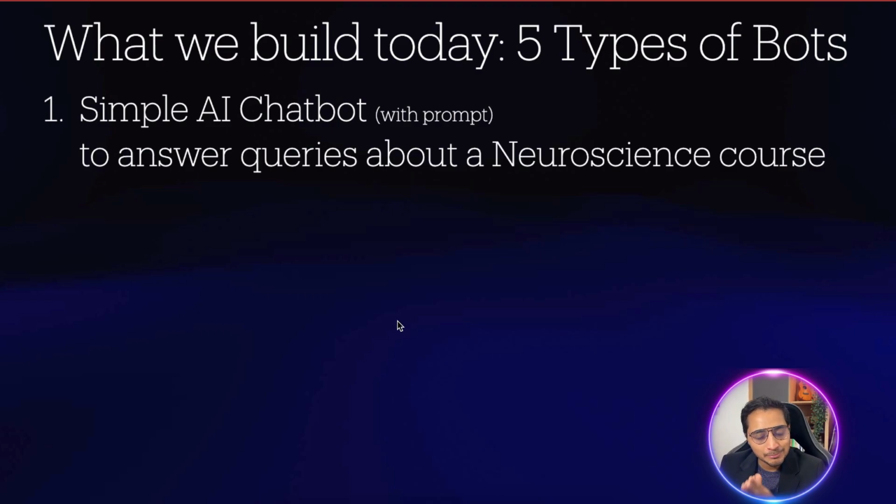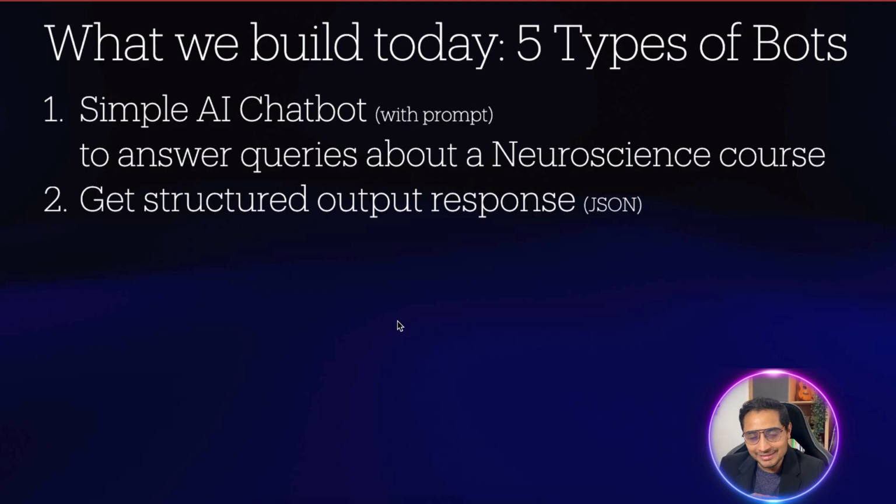The first one is a simple AI chatbot with a prompt. The prompt hits the LLM and gets the response back. So the prompt already contains information about the neuroscience course. The second is just for your technical learning, where you can basically say that I don't want a textual response back, but I want a structured JSON or a table format back.